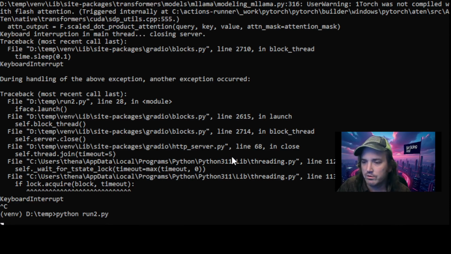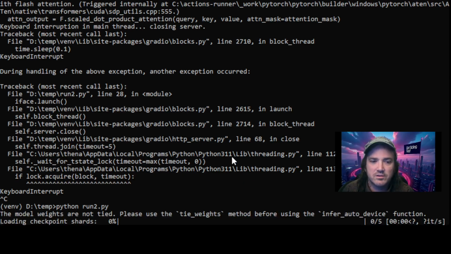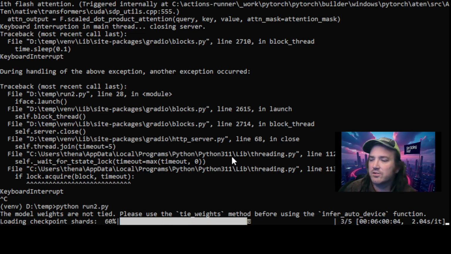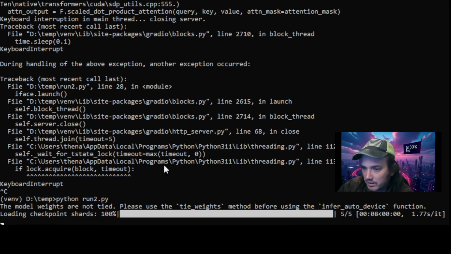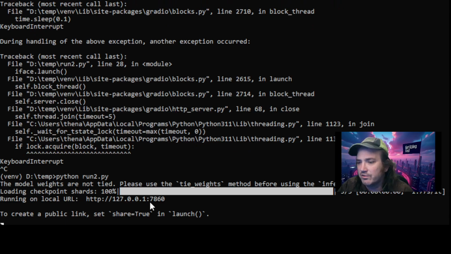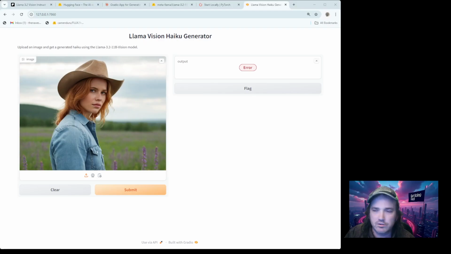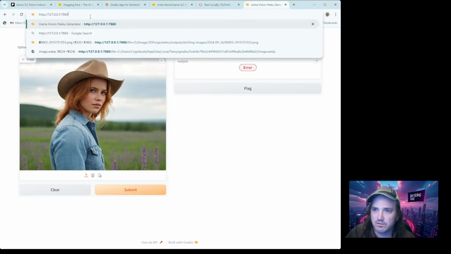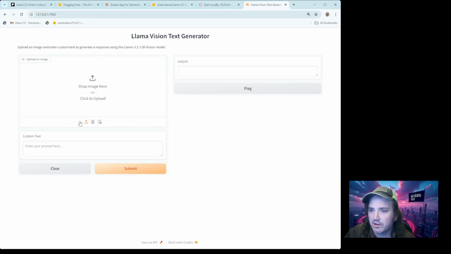Hit the up arrow. It's going to load. Now we'll have to wait for it to load the checkpoint shards again. But it's going pretty fast, so that ain't so bad. And same thing, it's going to give us where it's running, so we'll just go back to the browser, paste it in. Okay, now let's just say hi. There, it gave us an error. Okay, let's see what's going on here.